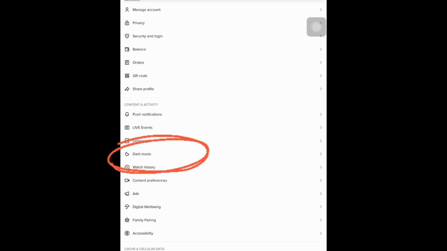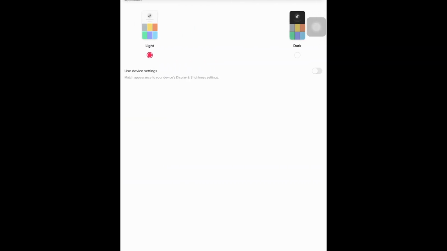You can easily change your TikTok account into dark mode if you use your iPad or iPhone. Now right here on dark mode, you can see light and then dark. Just tap on dark to turn it into dark mode. And that's it! It's just simple and easy.